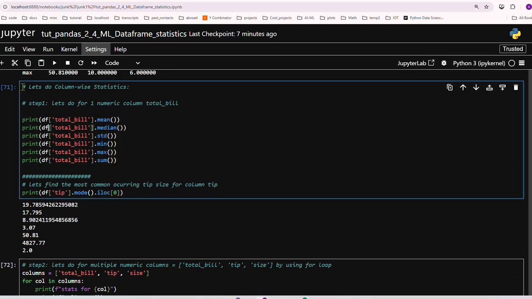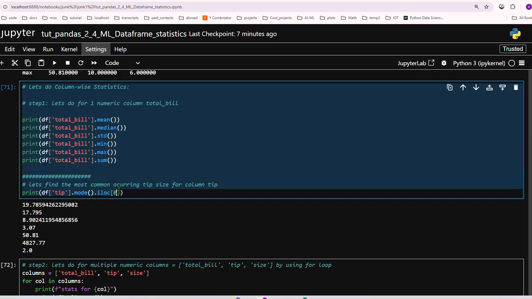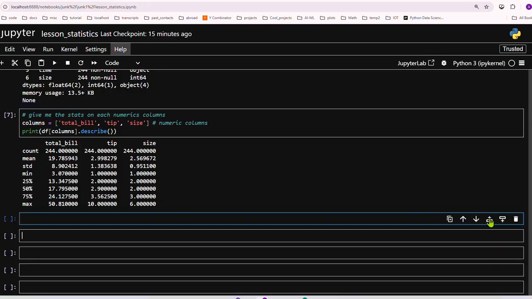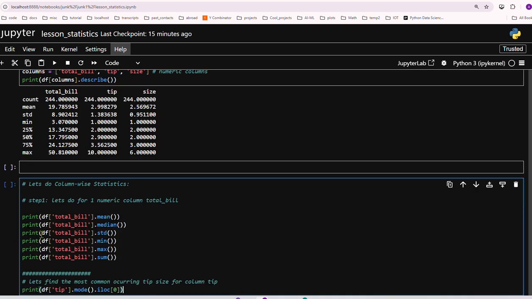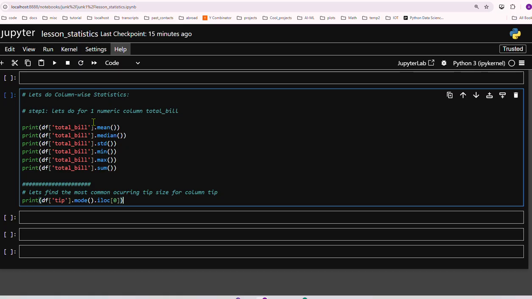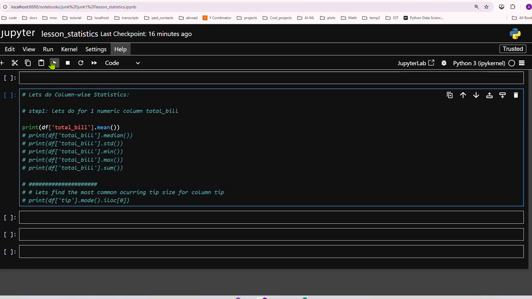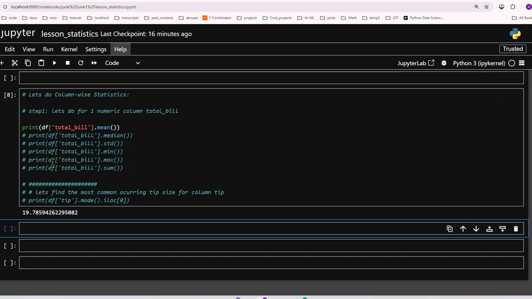All right. Now let's do column-wise statistics. So let's do it for only one numeric column, total bill. Let's calculate the mean value. Okay, I print my mean value. This is how you calculate the mean value. Okay, then let me just comment everything out. Okay, I calculate my mean value. This is my mean value for total bill.